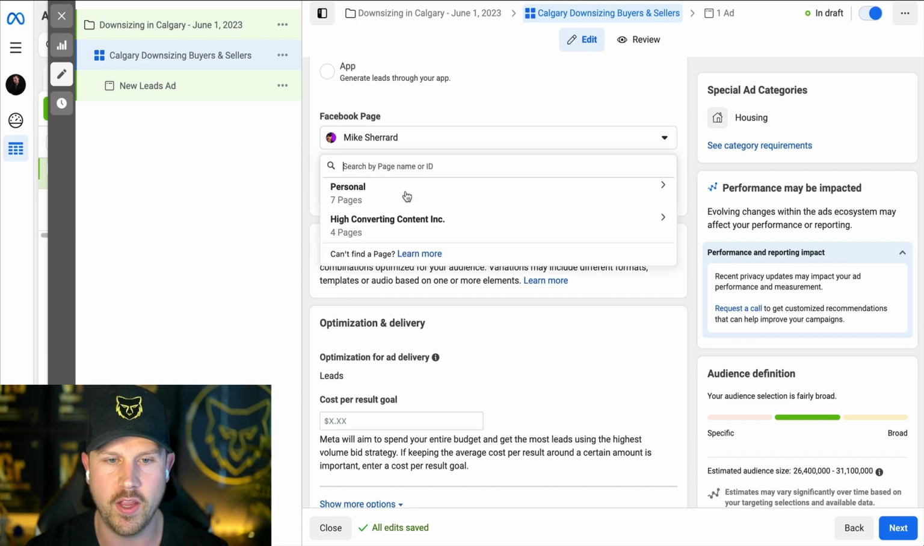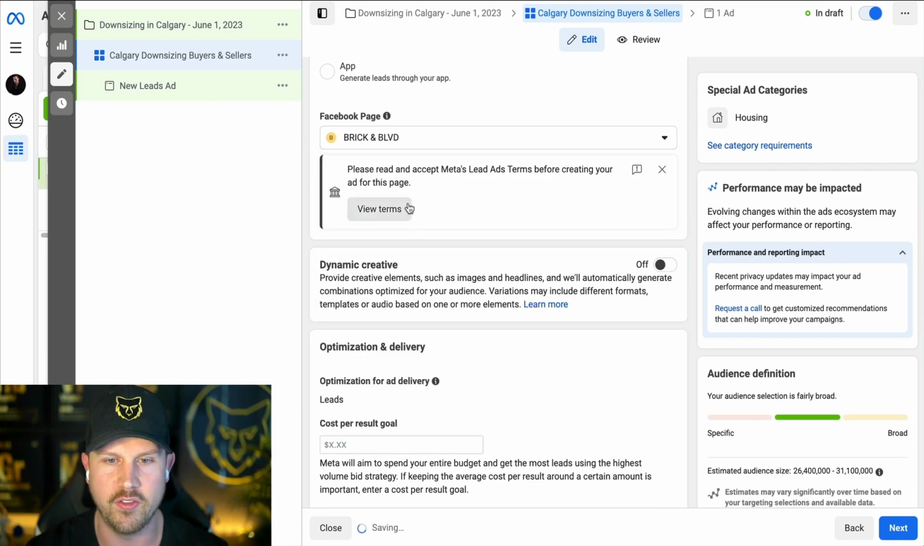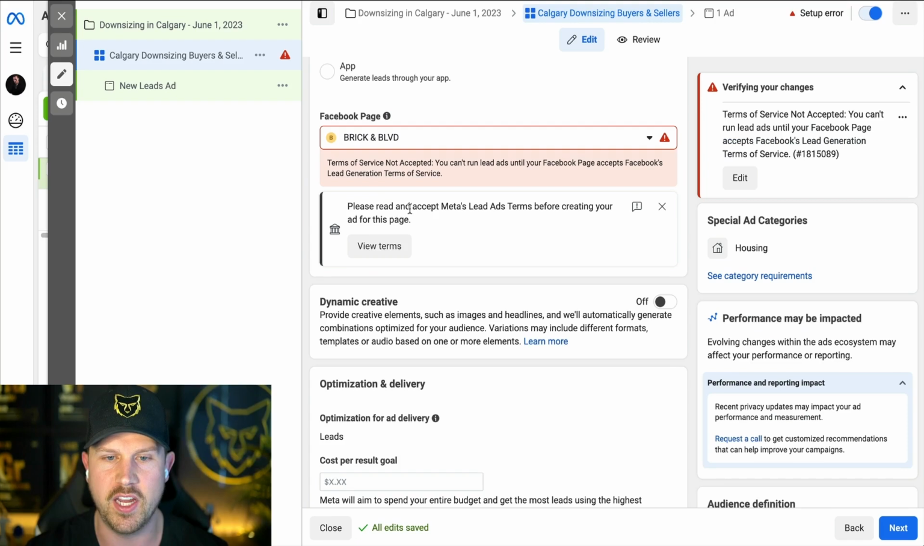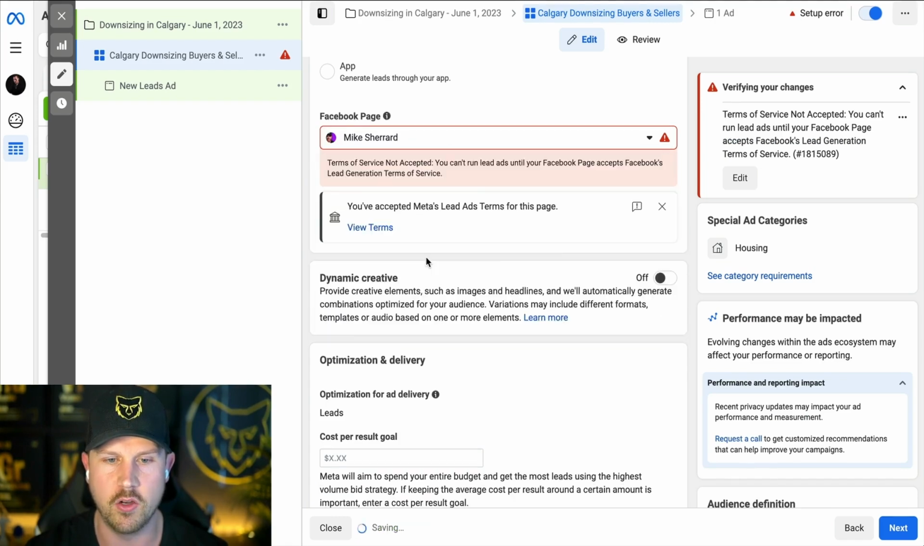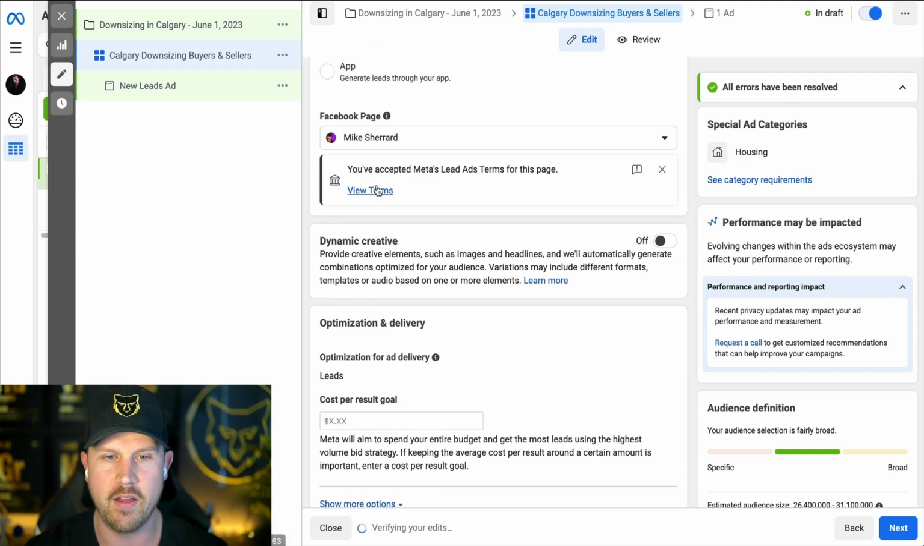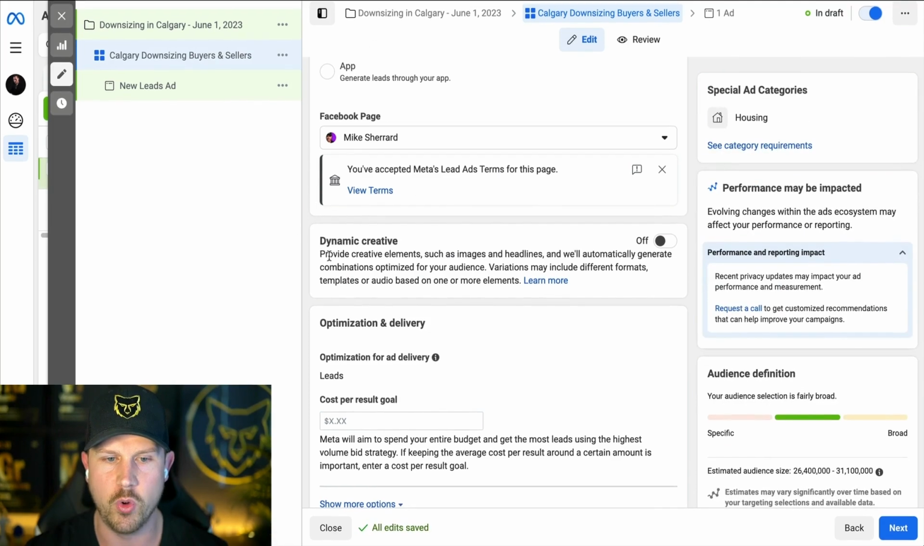So if we come to a random page here that is super old that has not accepted it, you will see here "terms of service not yet accepted." So you can't run lead ads until you've accepted this. So view terms accepted, and you should be good to go. But we'll come through here, and I've selected it with my business page, and we're good to go.